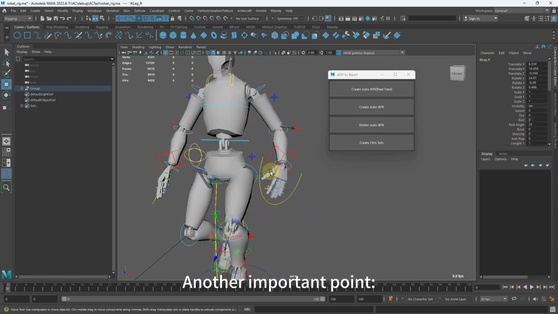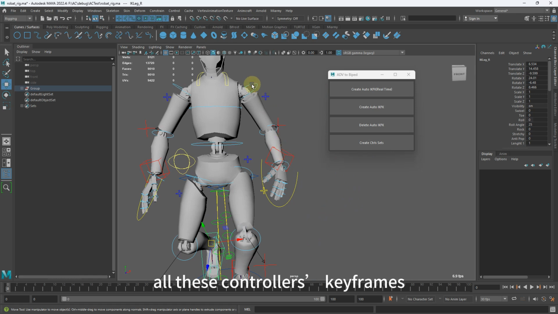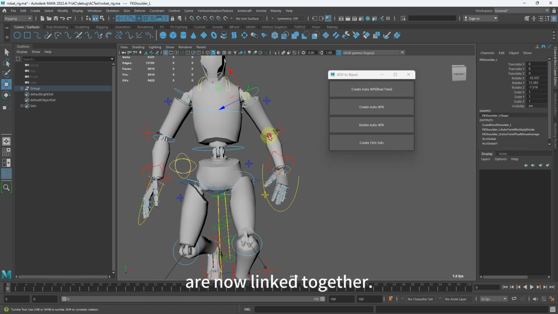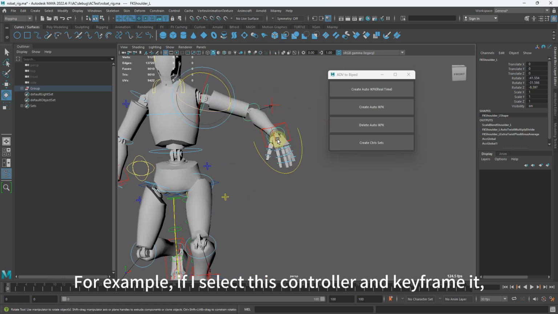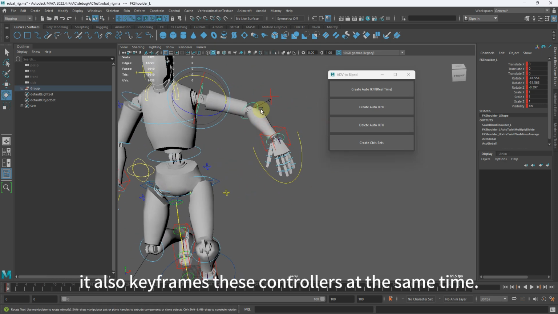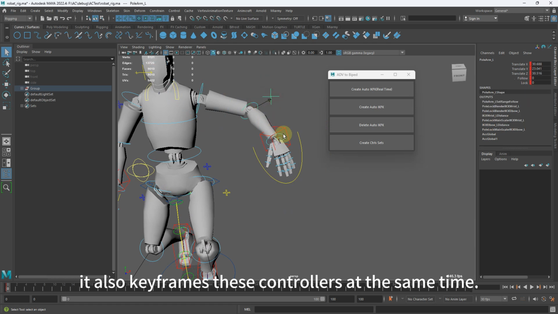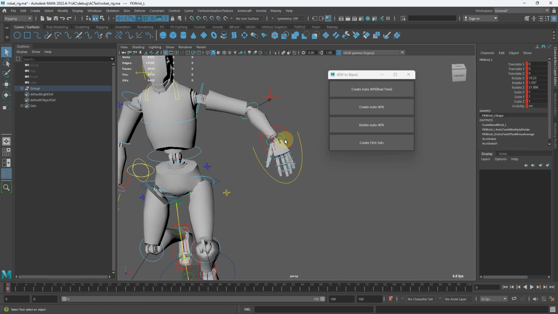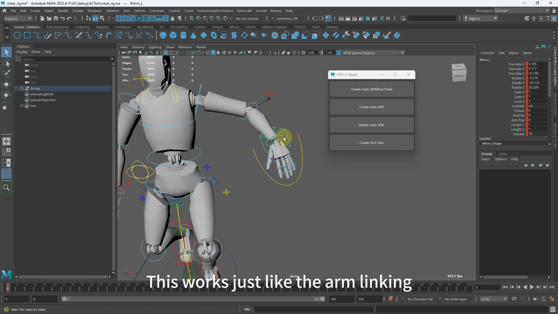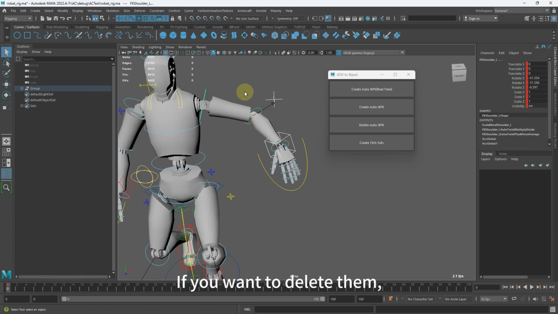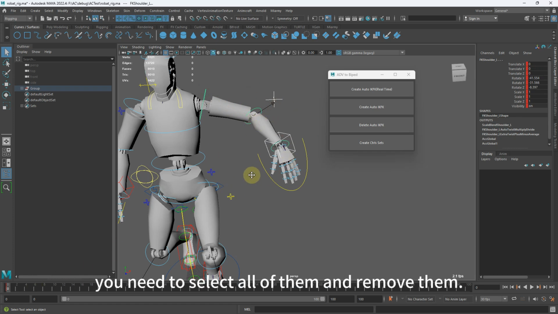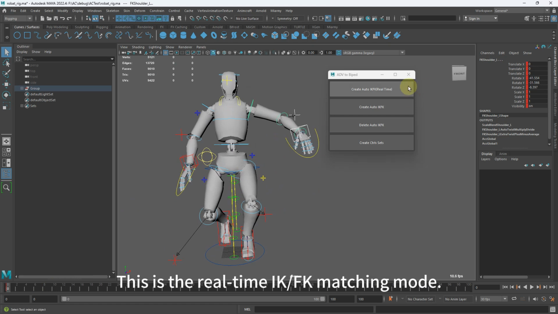Another important point, all these controllers' keyframes are now linked together. For example, if I select this controller and keyframe it, press S, it also keyframes these controllers at the same time. This works just like the arm linking in 3ds Max Biped. If you want to delete them, you need to select all of them and remove them. This is the real-time IK or FK matching mode.